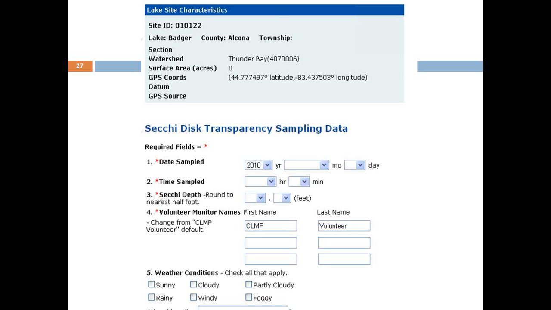You'll get to the bottom of this page, and you'll say enter, and then you can say enter more Secchi data, and then you'll be able to put in the next row from your data sheet. Now you have the option to either enter your data every week consistently, or you can just wait to the end of the season and enter it all at the same time. That's totally up to you.